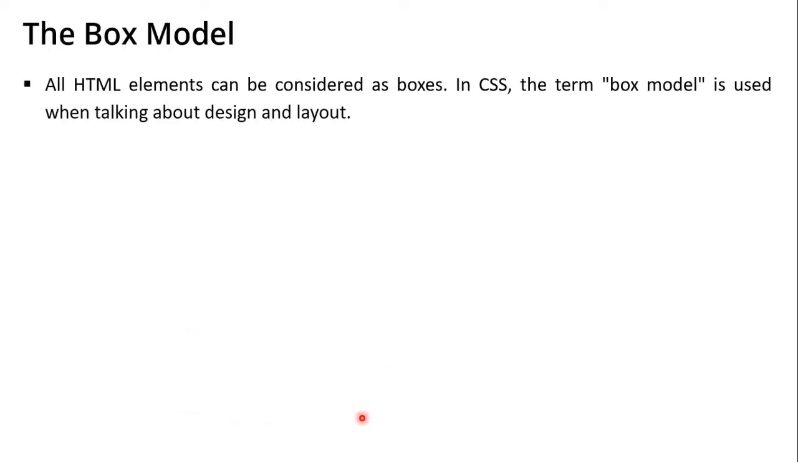So the box model: all HTML elements can be considered as boxes. We used tags in HTML, and all tags or HTML elements can be considered as a box. In CSS, the term box model is used when talking about design and layout. So we are generating design.